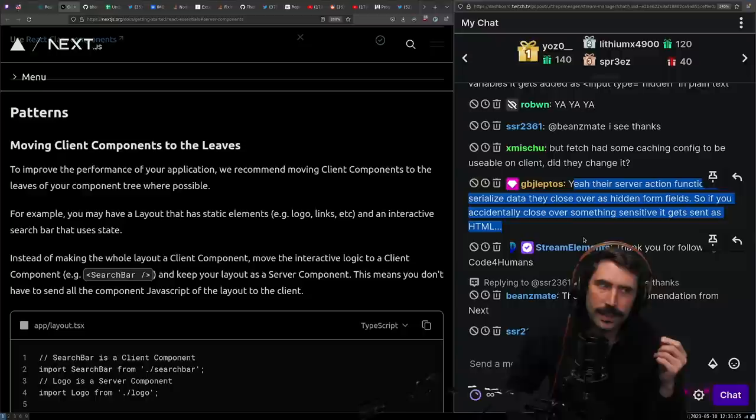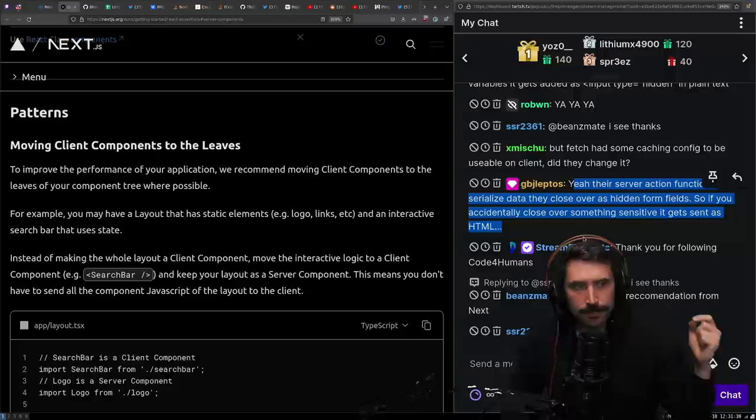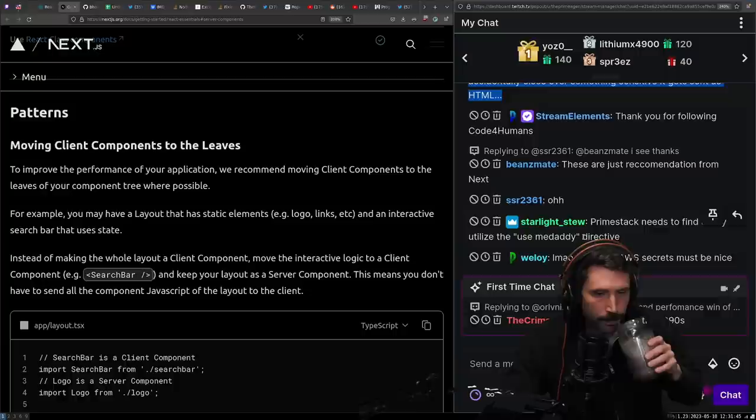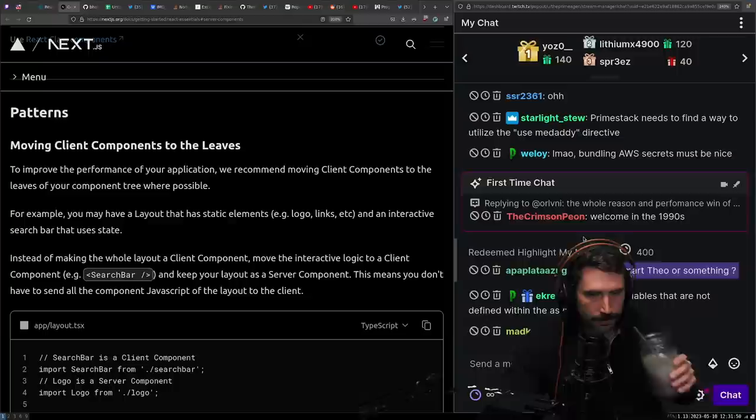I wonder, Griffin, do they make a distinction between import type versus import, right? Because if you use import type, does it effectively remove that? Because types don't exist once it's compiled. So import type might be the nice way to get around it.